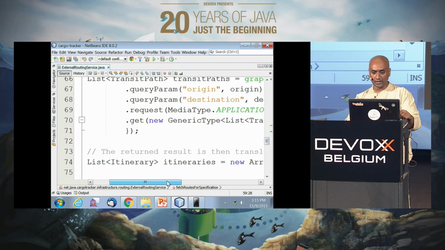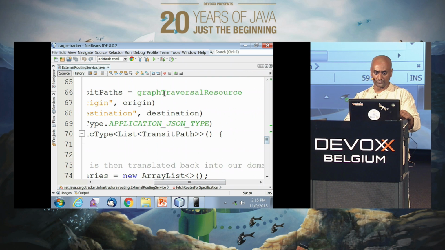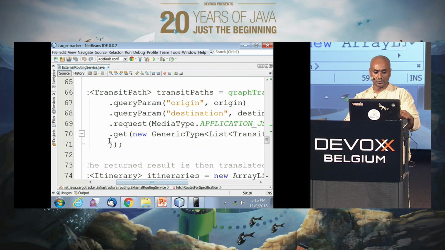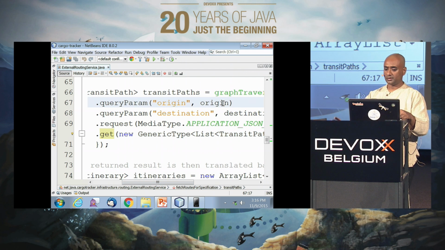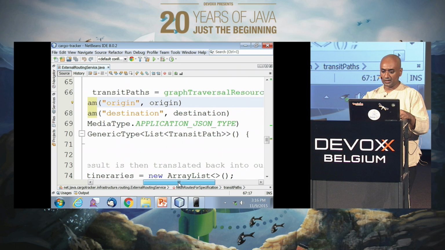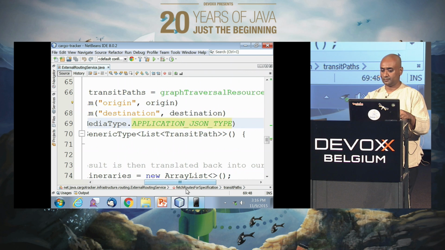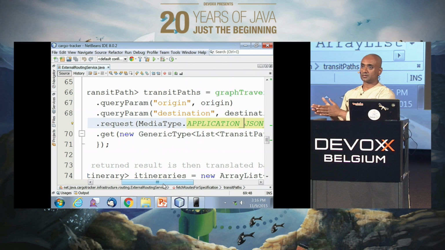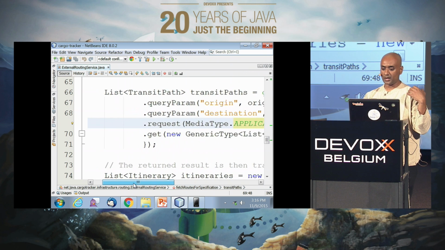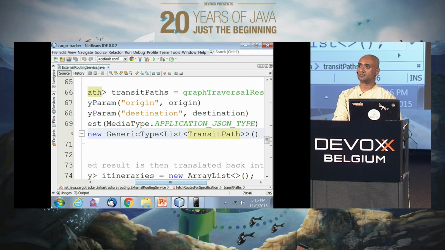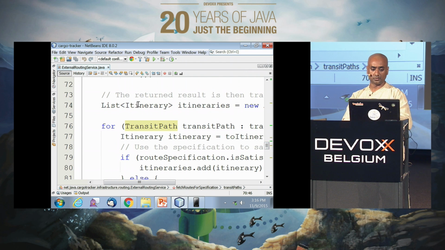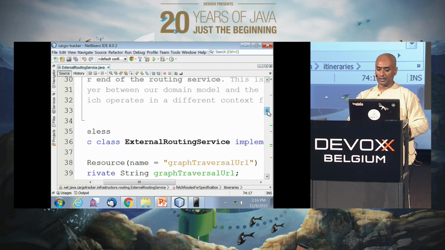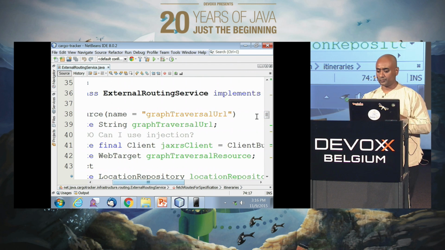And then what I actually do is invoke a REST service. If you look at Graph Traversal Resource, what I'm doing is a get operation. I'm doing a get request on a remote endpoint. As query parameters, I'm giving it the origin and the destination, and I'm saying that I want the request media type to be JSON. So this is a remote HTTP request being made to a remote endpoint. I'm sending it the origin and destination, and as a payload, I get back a DTO called transit path. Then I translate this DTO into a domain object here. I copy over the transit path to my itinerary object, but this is a remote invocation, and hence a use of the JAX-RS client API.